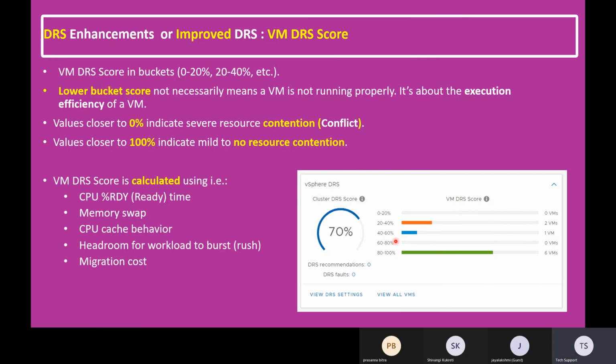See the DRS score, as we discussed. If you see the right side diagram, 80 to 100% means it's in the normal situation. In some situations, one VM will be in the neutral condition, 40 to 60%, and two VMs are running at 20 to 40%. So 20 to 40% means there is resource contention or resource conflict. It requires some additional resources. Immediately DRS will migrate it to another ESXi host based on the virtual machine score.